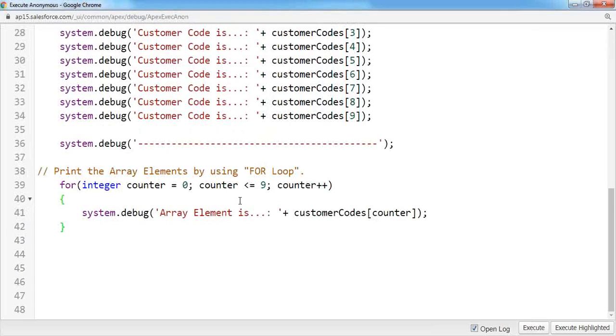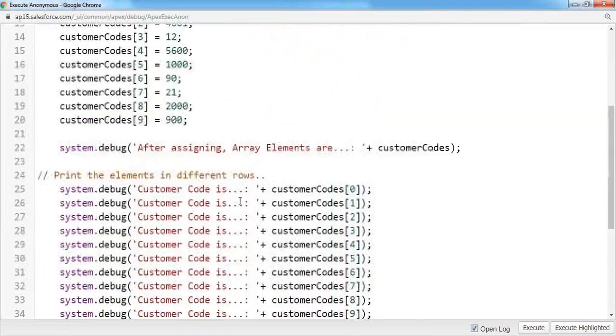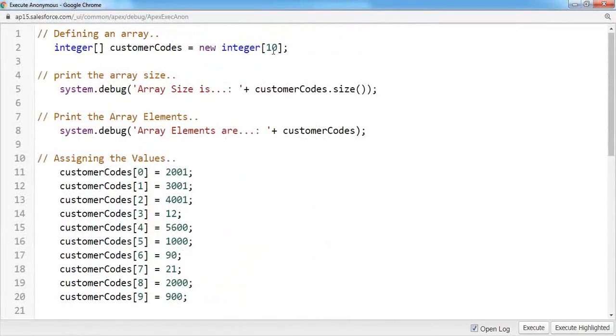Now tell me in this case here, for example, after some time, my client said that please extend the array size to some 15. Now, any other places we need to make the changes here?